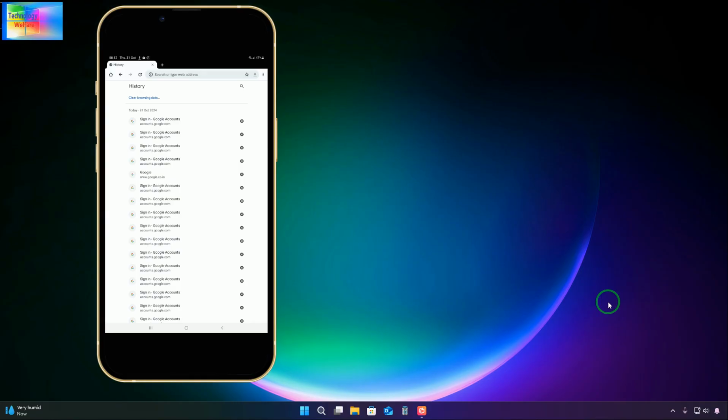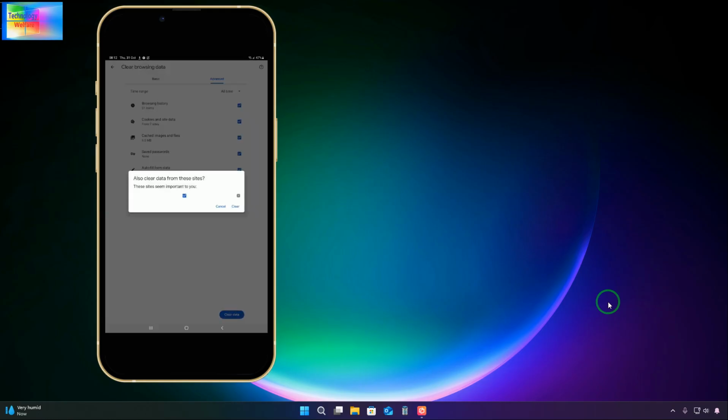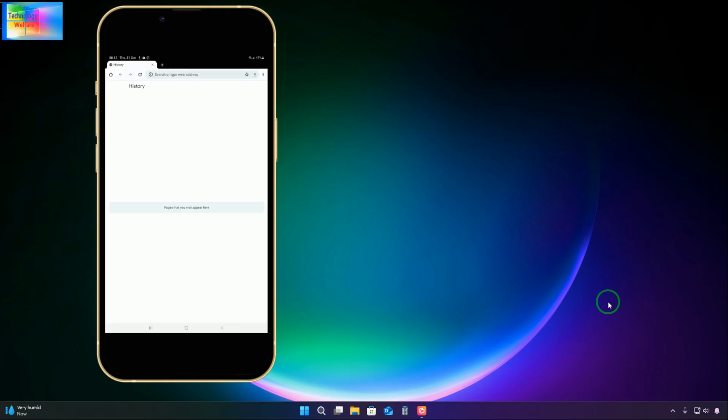History that we have to clear. So we will have to click on Clear browsing data. Don't go into the Basic tab, because there you only have the three steps. We will come here to Advanced. In Advanced we have to select All time. Fine. And then we have to clear it. So now we can see there is no history.